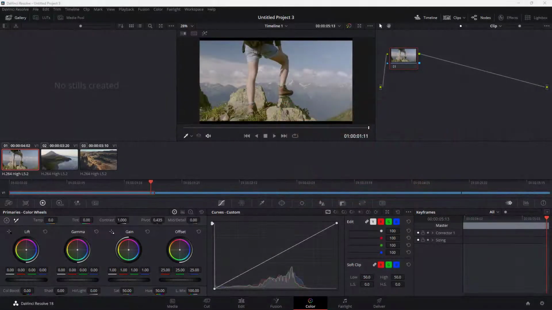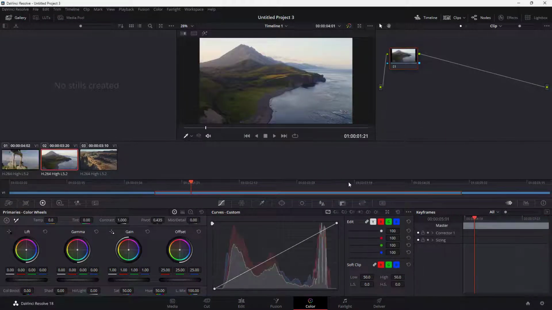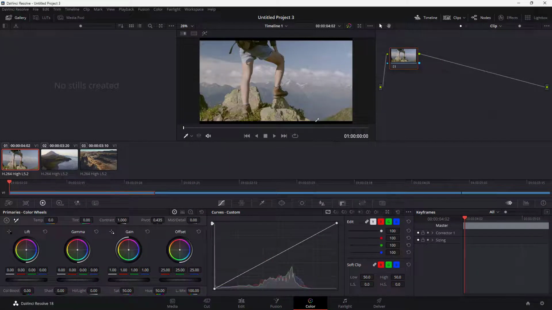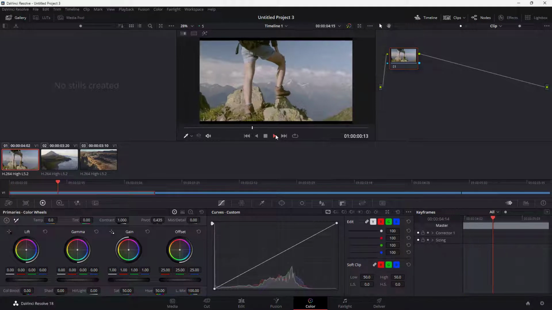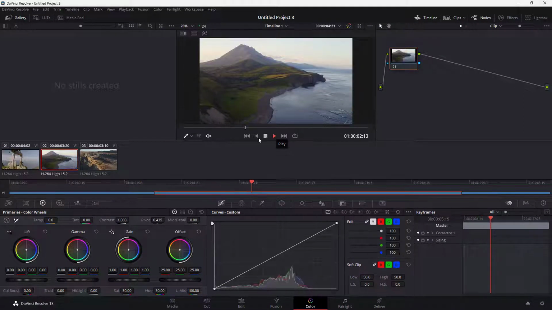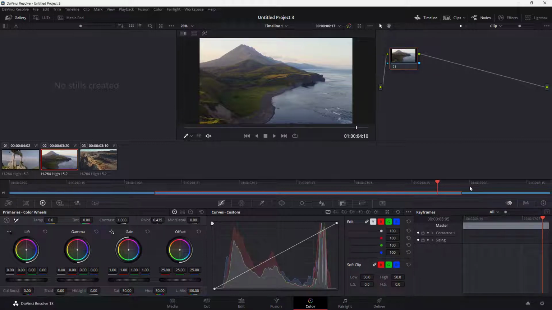So over here, I am in the color page, and if I were to go around and see right here, then this is the timeline that you see. And if I were to go onto, let's say, for example, the first clip and then click on the play button, then what happens is that it keeps on playing and continues throughout the other clips in the timeline.